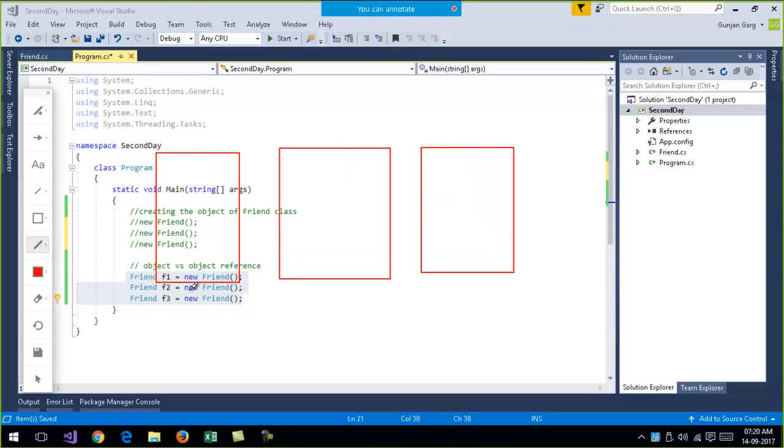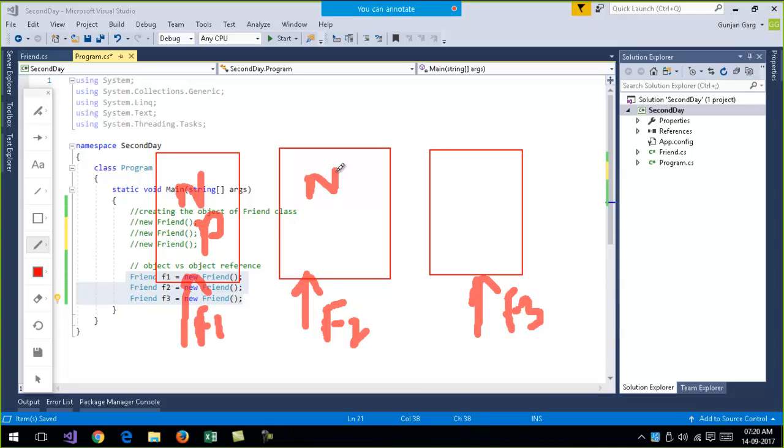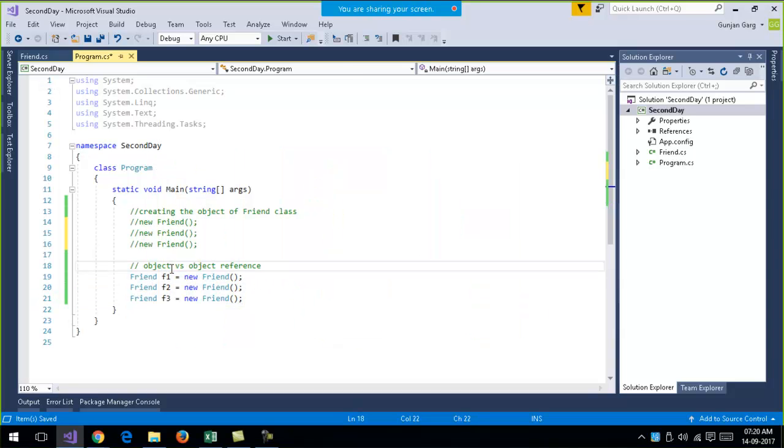First is this f1, then the second one is the f2, and the third is your f3 object. All the objects have the name and the phone number inside them. So this is how we create the object of any class.